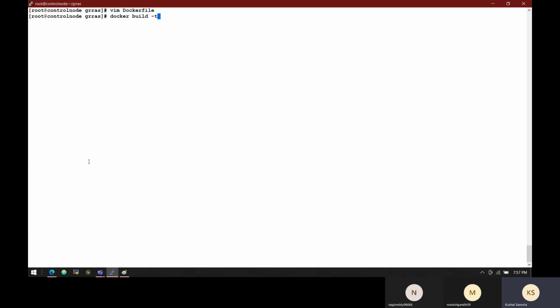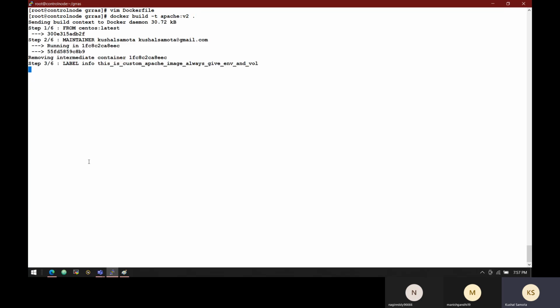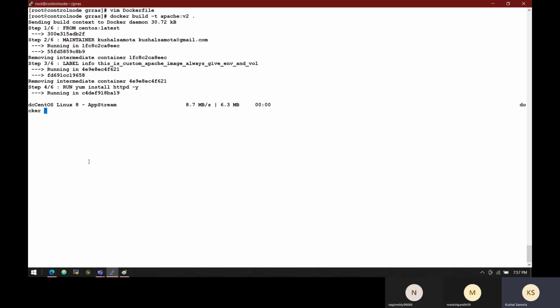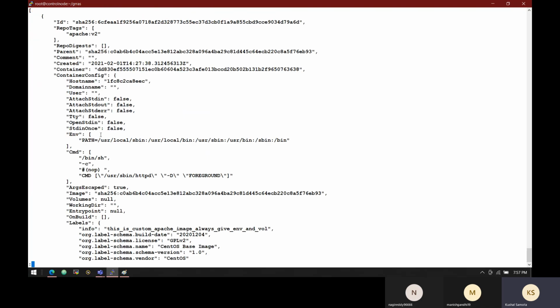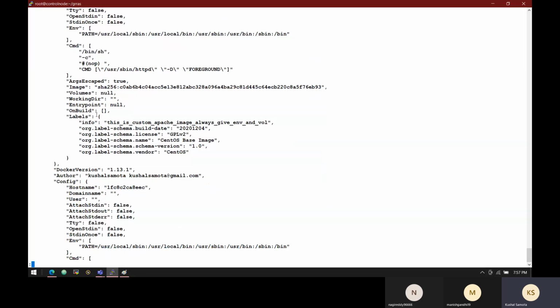Docker build -t apache:v2 . Docker inspect apache:v2. See, the label has been added here. If anyone is using this image, he will always read the labels. This is a custom Apache image, always give env and the volume. I can give my information, and who is the author. This is the author, and this is the email ID. Clear?